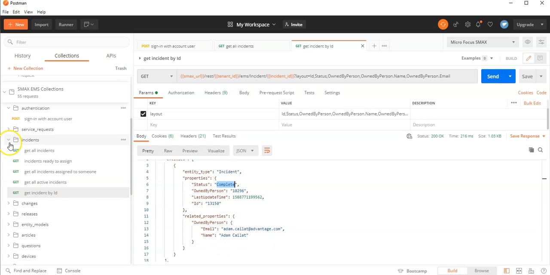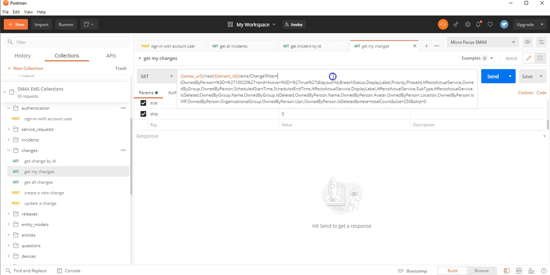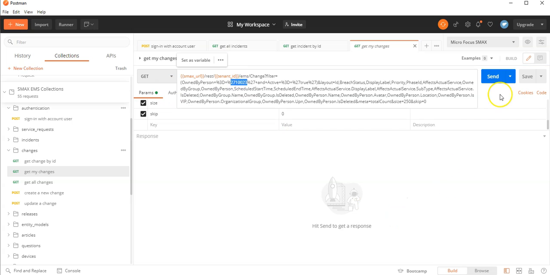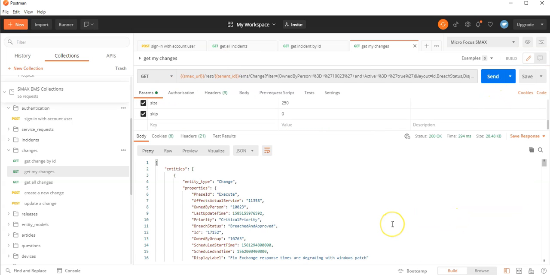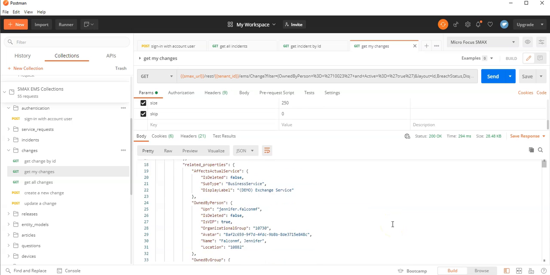Same you can do for other resources like changes. If you want to get all changes or get my changes, it's already prepared. Owner is exactly here. The person who you are, you have to enter here the ID, then fire it, and you will receive basically all the changes which your user belongs to.